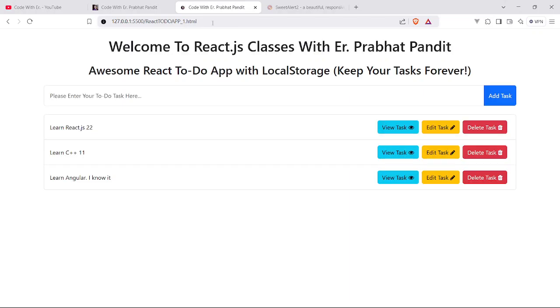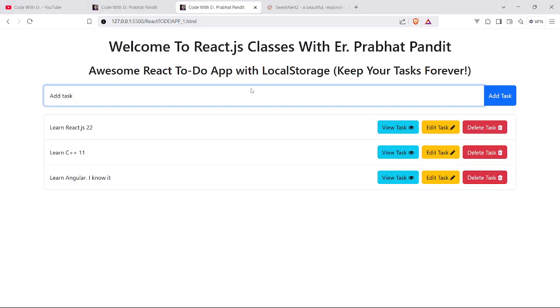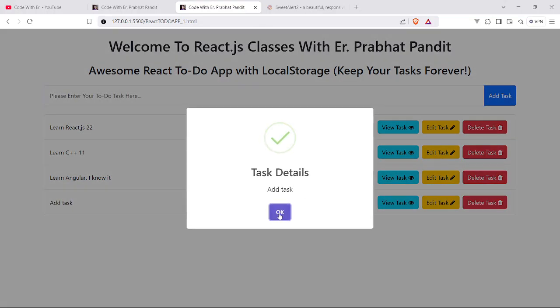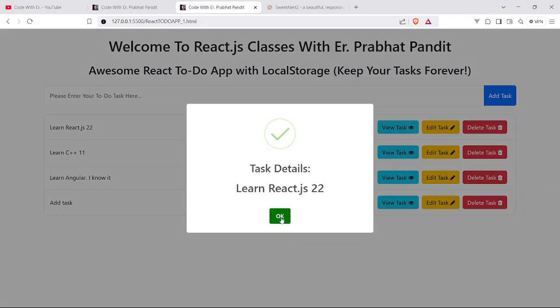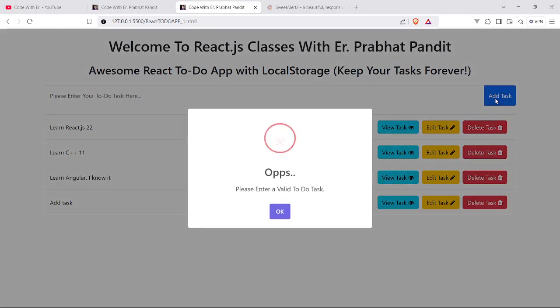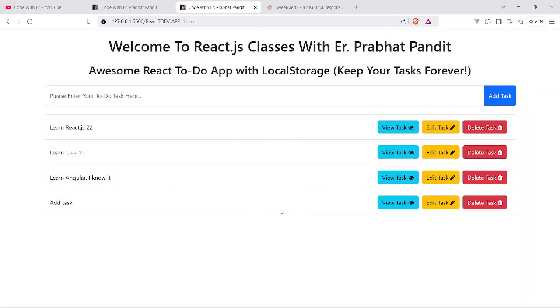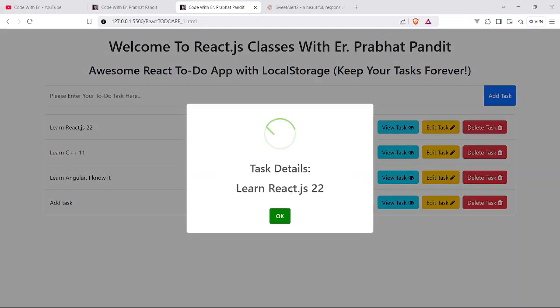So guys, now we can add the task. Add task, hit enter. You can see task added, click ok. We can view the task also, and it is working. We can't save a blank, empty task. We have to give a valid to-do task in the input field, then only will we be able to save it. View task is doing great.